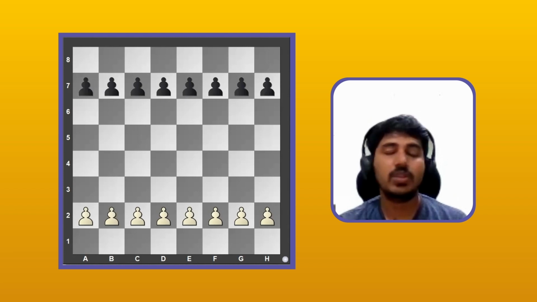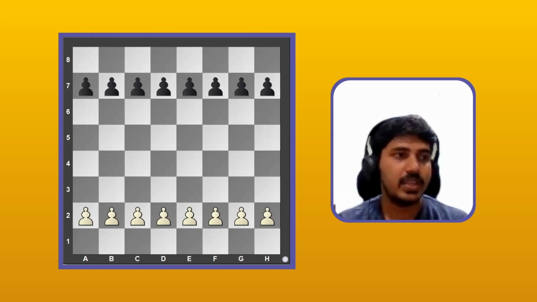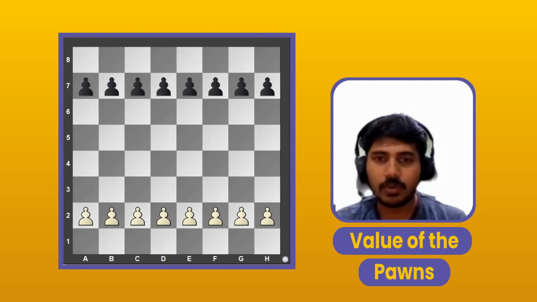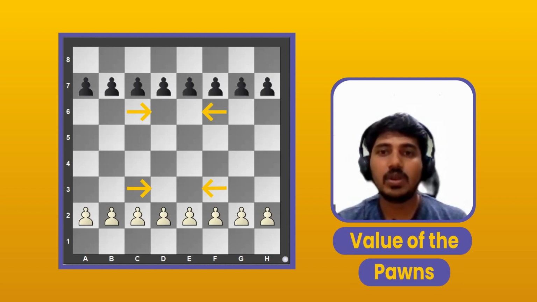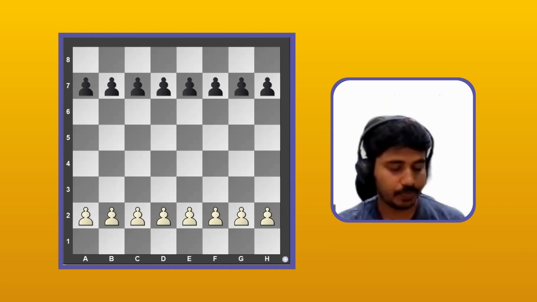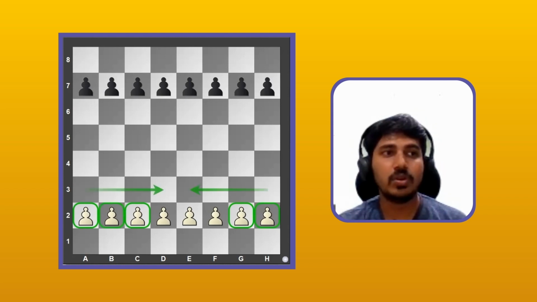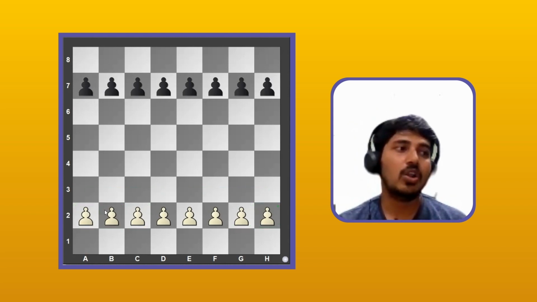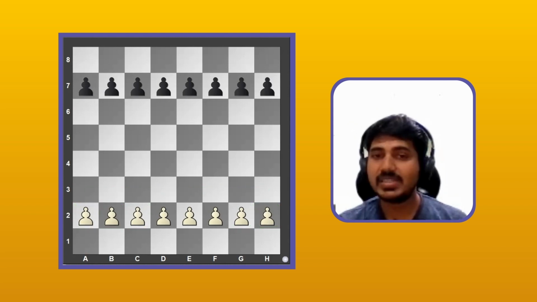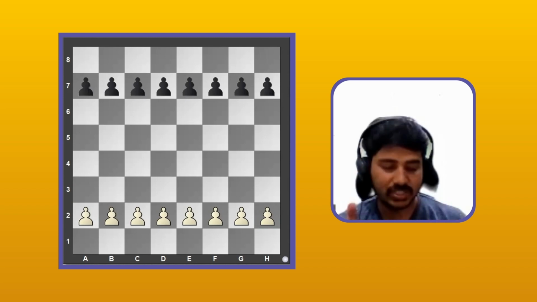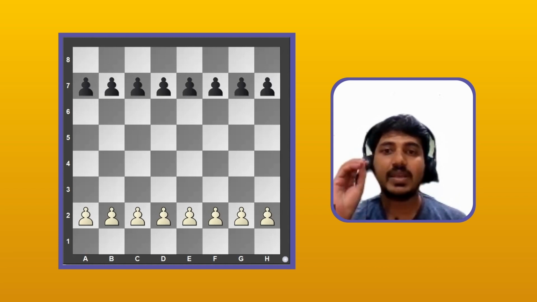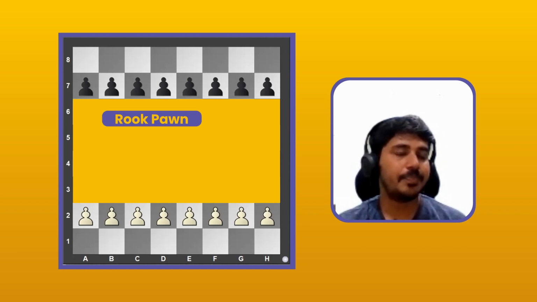We have discussed the pawn structures, the basic structures of the pawns. Now we shall discuss the values of the pawn. The value of the pawn keeps on increasing as we move towards the center of the chessboard. For example, these are the pawns. As we move towards the center of the board, the value of the pawn keeps on increasing. Yes, I know that all the pawns have only 1 point, but still they are of different strengths. To make it much simpler, let's give them some money.